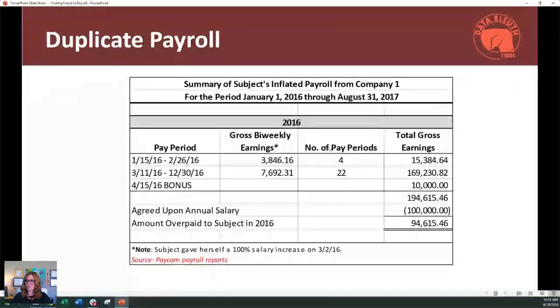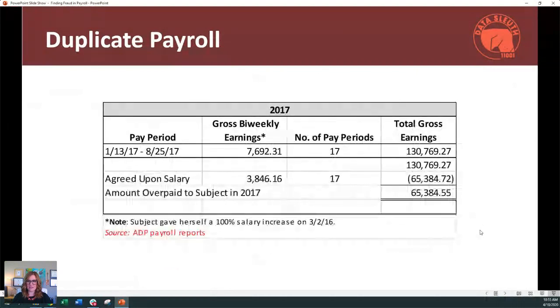For a little over a year, she kept switching payroll companies, so we had to do this for multiple different payroll companies. She overpaid herself $94,000. Then we started looking at the next payroll company. There, for the period we looked at, she should have been paid an additional $65,000 because of the prior year, it was a little different. So we did this on a number of pay periods basis, and in 2017, she was overpaid by $65,000.